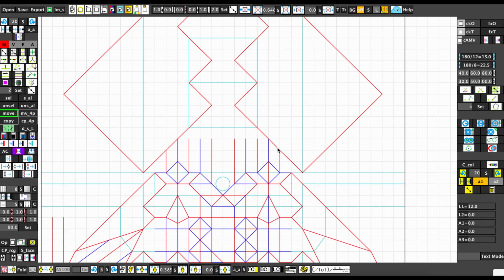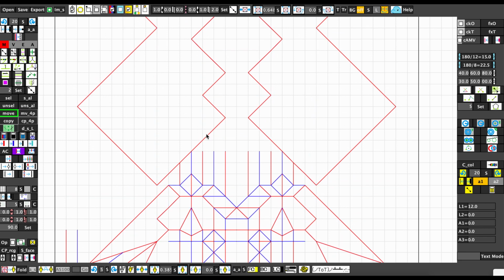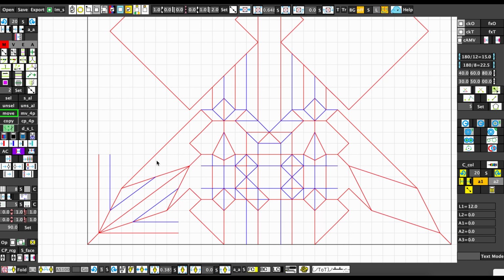Then let me turn off these. Now we can extend this stuff. Yeah, we can just extend the lines, and it all fits in really nicely. So let's see. Let me keep going.